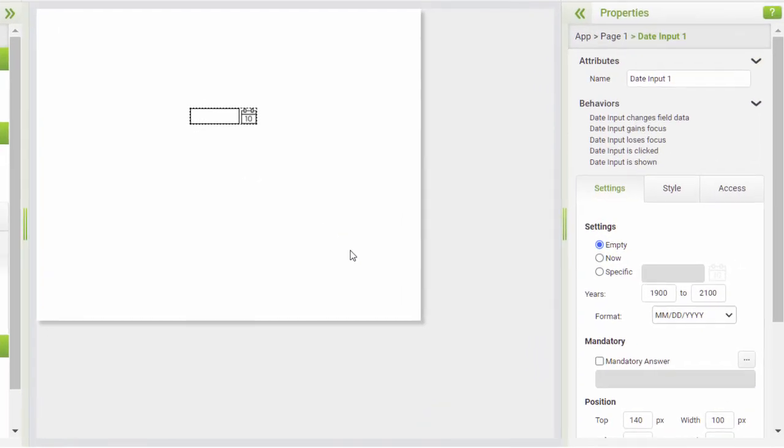In the date input settings, you may choose to present the date object as empty initially, the default setting, or display the current date when the instance first opens. You may also select a specific initial date in the object.